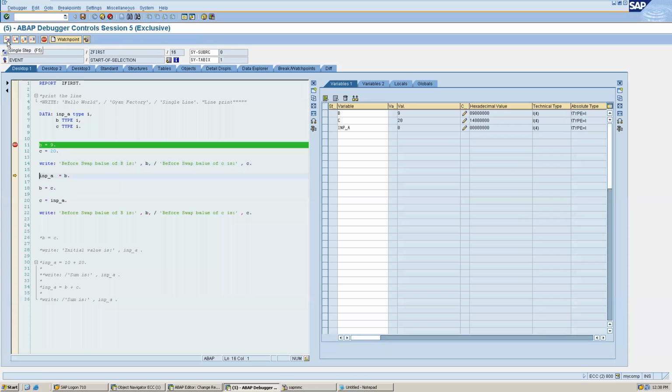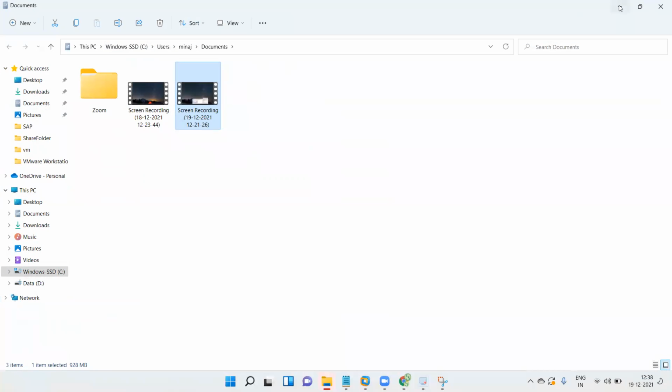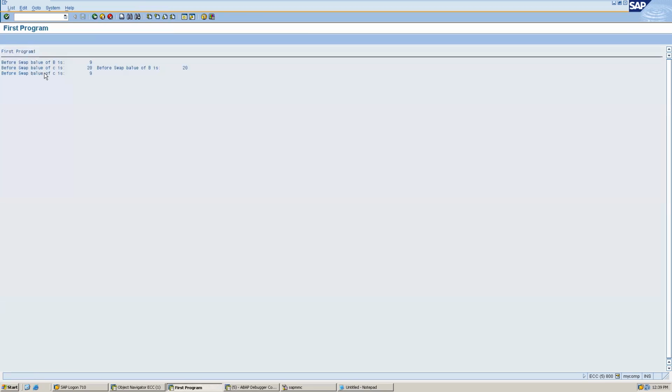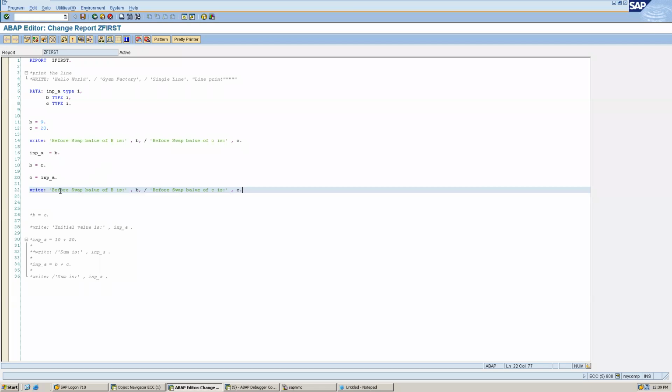Now if you see, the value of input A is changed to 9, right? The value of B will become the value of C, that means 20, and C becomes input A, that is 9. So if you see the final output, before swap B is 9 and C is 20, and after swap B is 20 and C is 9. Did you get what we have done?